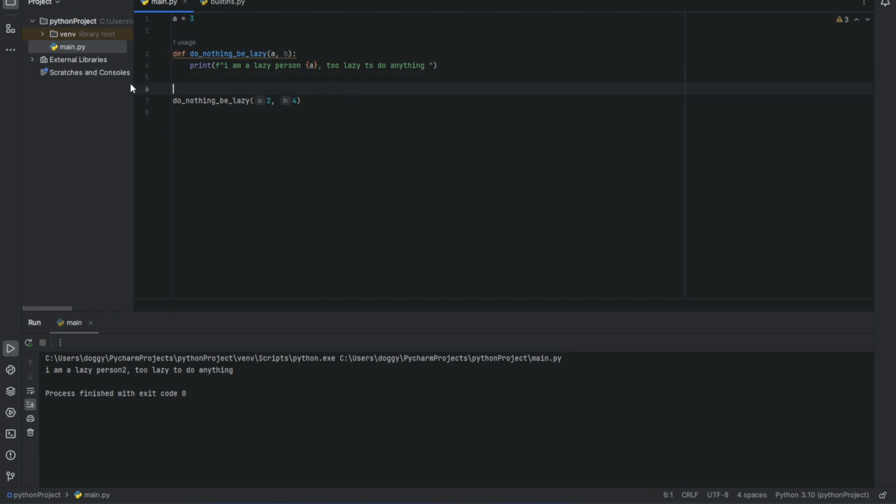So functions don't only print or do nothing, they can also return a value. For example, a function can take two arguments and multiply them.